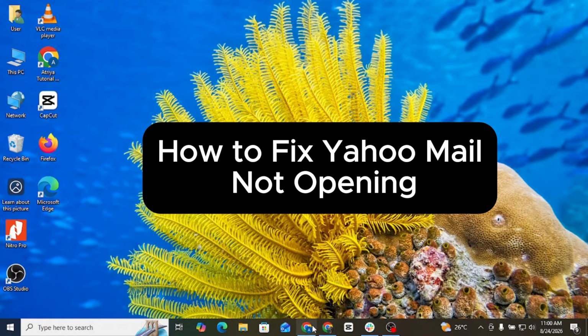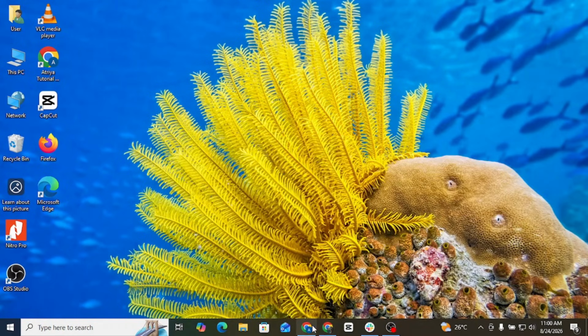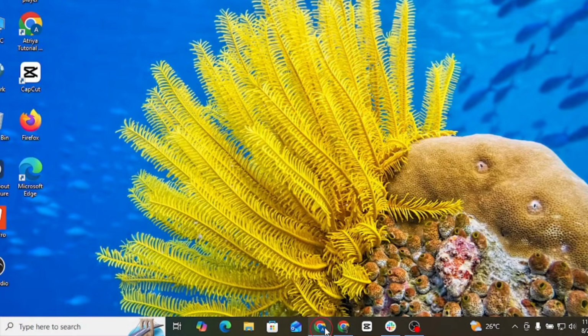How to fix Yahoo Mail not opening. In this tutorial, I'll show you several simple solutions that can help you get back into your inbox. First, open Yahoo Mail in your web browser.